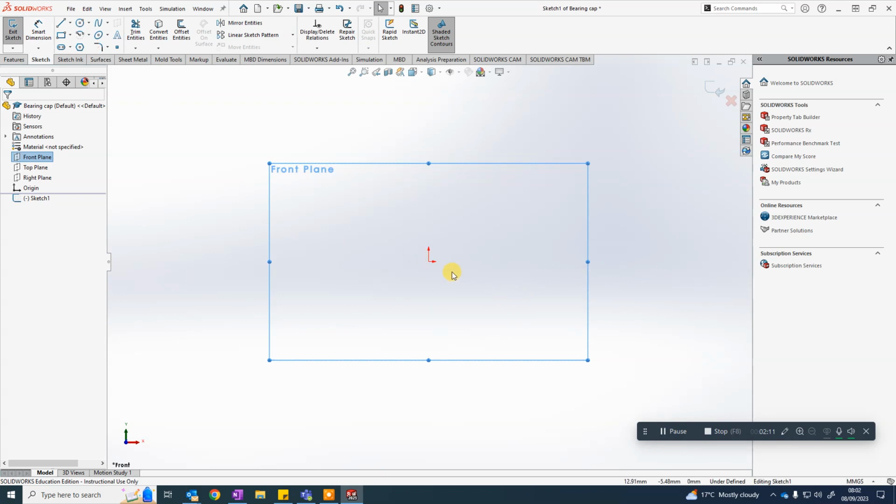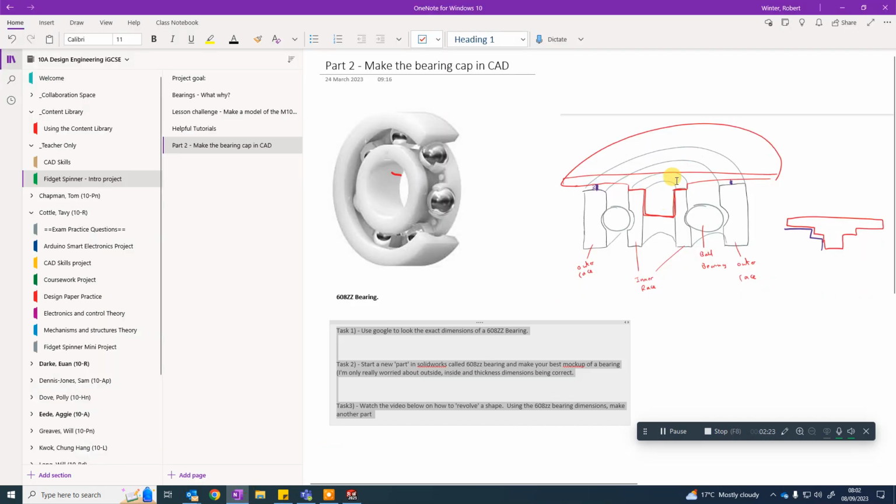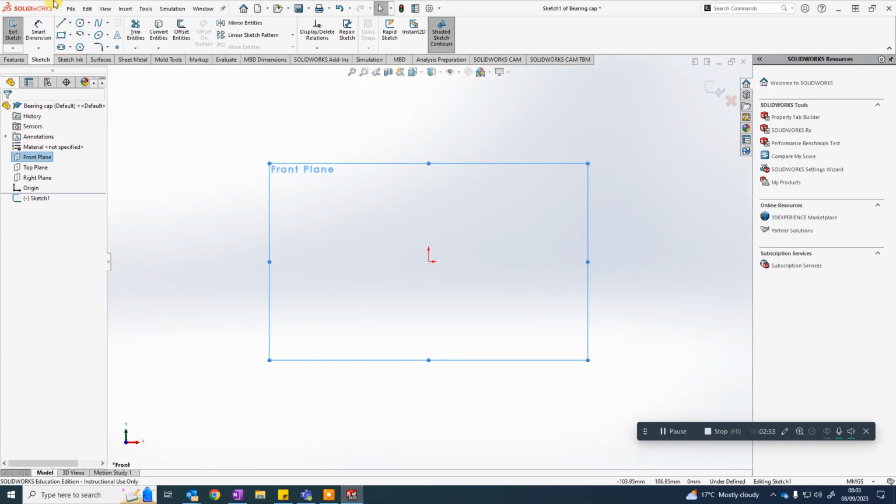Okay, next step. I'm not going to give you dimensions for this because that's your job to go and figure them out, either with the vernier calipers or by working it out from reading the dimensions of the bearing. That's the challenge. What I'm going to do is show you how to make a shape and spin it round. So what we're going to attempt to do is draw a quarter of this cross section of this shape here. And it will all be clear when I do it.